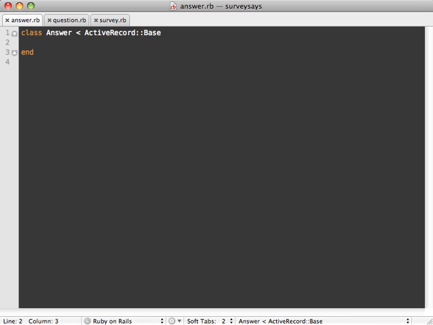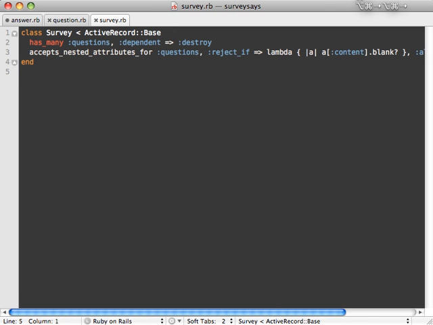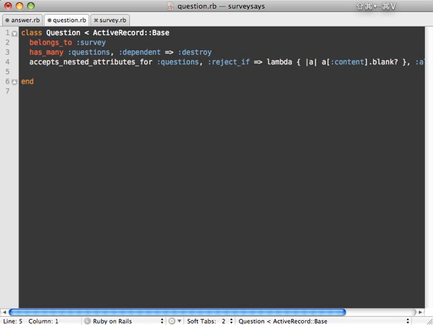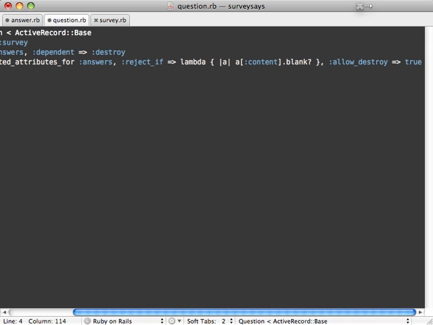And then we just set up the association. So answer belongs to a question. And for the question, I'm just going to basically copy the survey association so it has many answers. It's dependent destroy and nested attributes for answers, and then the same reject and allow destroy clauses. There we go.